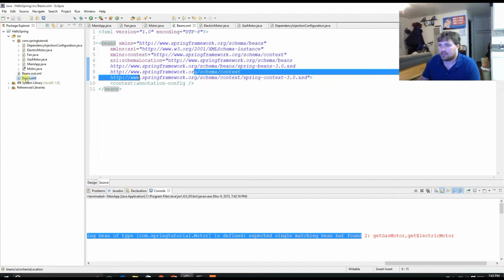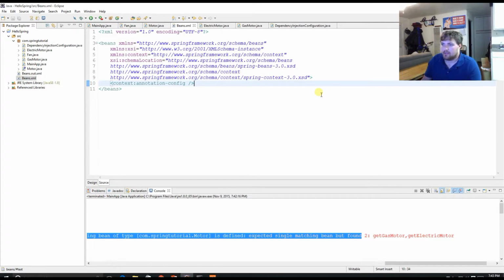Oh, one more quick thing here. Our Beans.xml does still exist, but it's dumbed down. It's not actually very important anymore. Now we're just saying that our context is going to be using an annotation config instead of loading more bean configuration from this file.